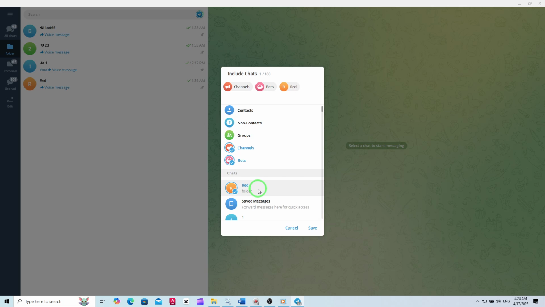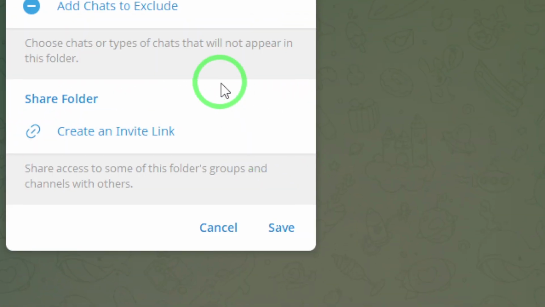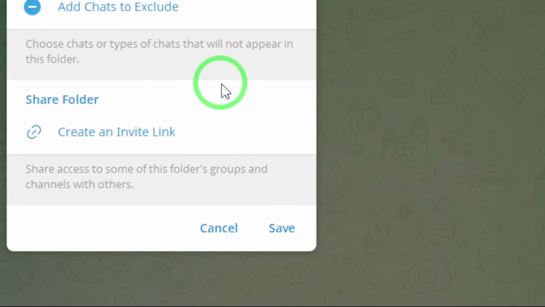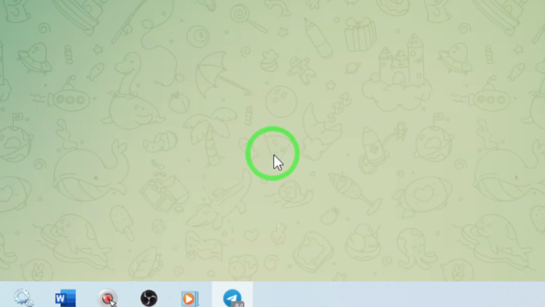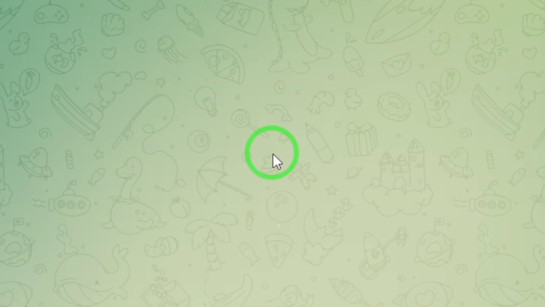Once you've made your selections, click the Save button at the bottom of the window. This locks in your changes, but wait, there's one more step. A confirmation prompt will appear, asking you to finalize the update. Hit Save again, and voila! Your folder now reflects the newly added chats.